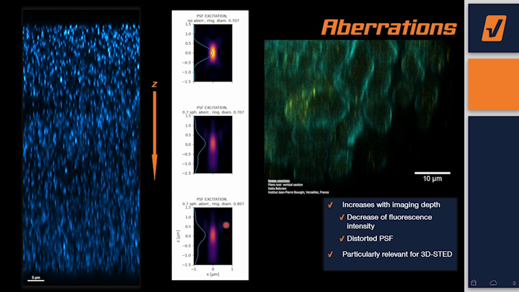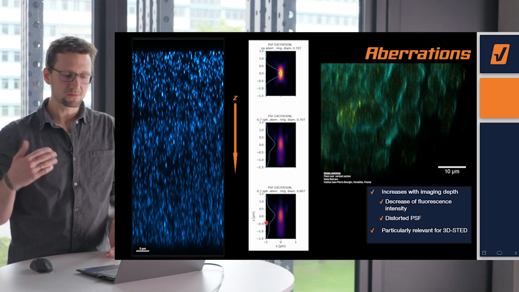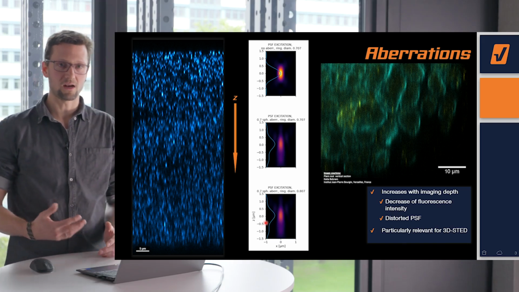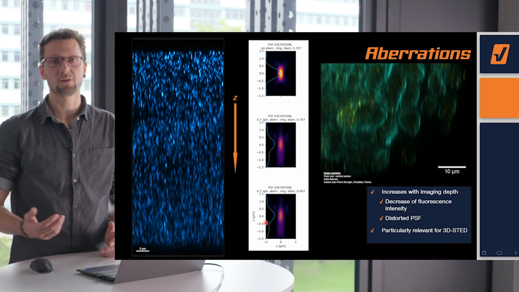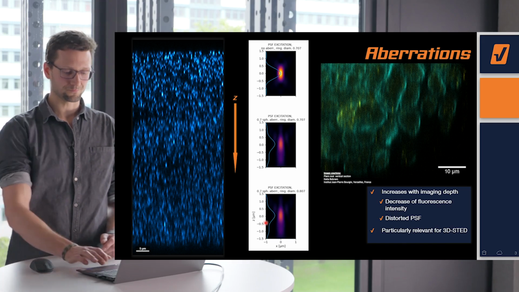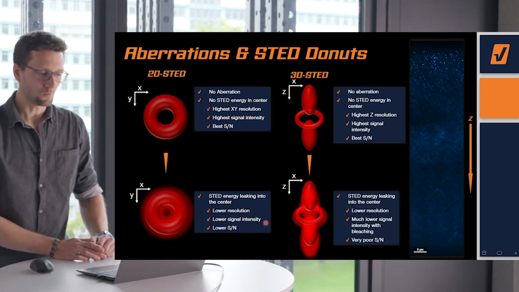And what we also see here, if we look into deeper sample regions, is that the loss in sharpness is to a great extent because the PSF is smeared out in the Z dimension. And this is the reason why spherical aberrations are highly relevant for STED and for 3D STED in particular. But why is this the case?